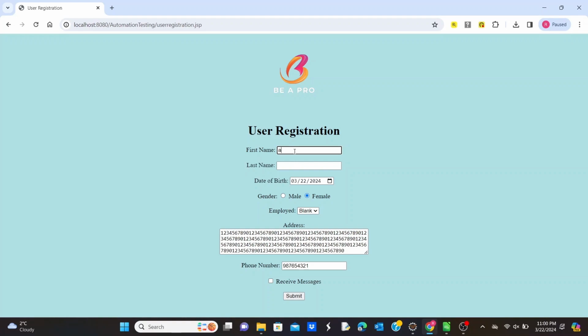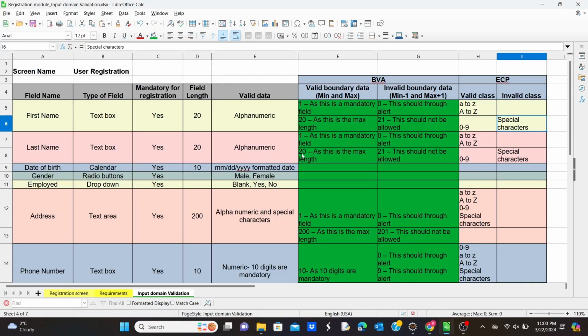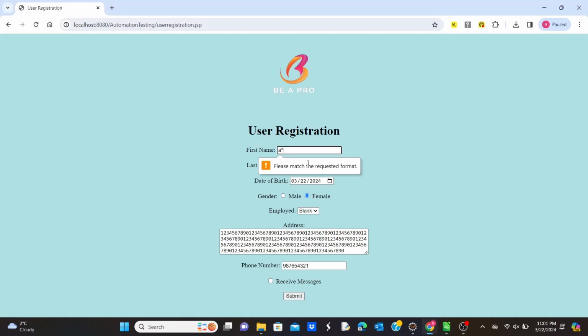So now let me try the special characters. Whenever I give the special characters and click submit, there you can see there is an alert. So now we have the valid class working and also the invalid class throwing the alert. So we are good there. So everything is green. So the same for the last name.